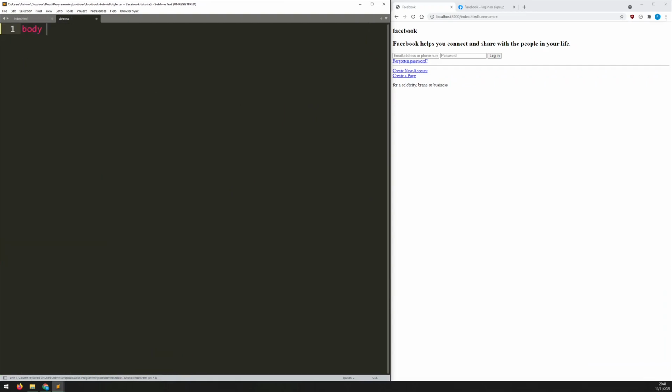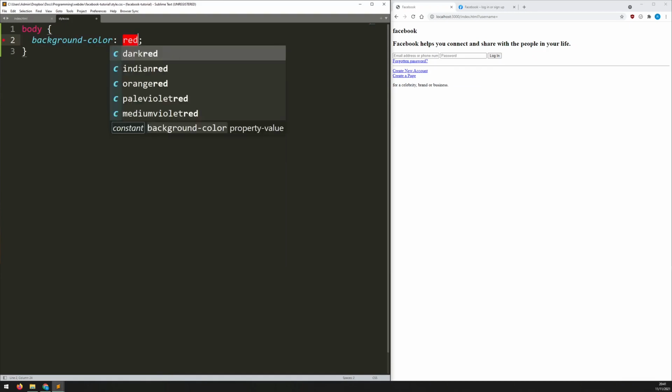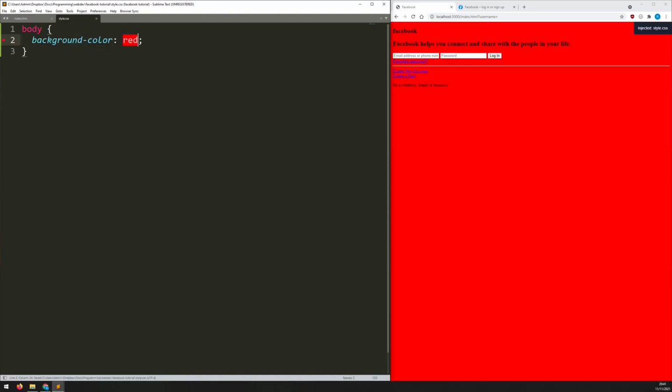So if I say body and background color red, there we go, the whole thing has gone red. So now I can start getting to work on the CSS of this.